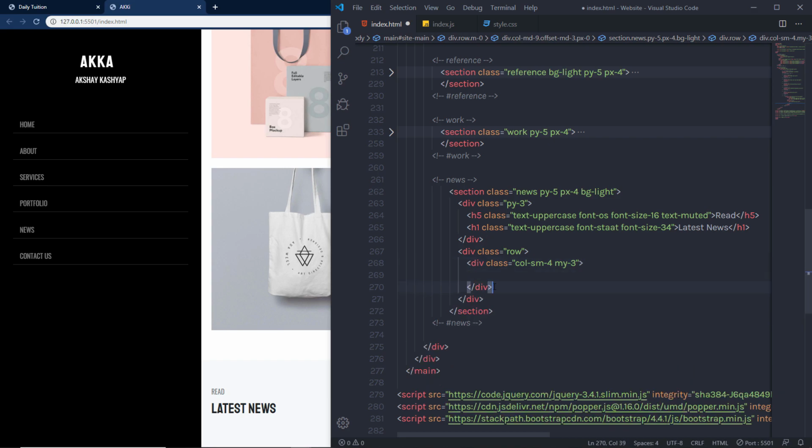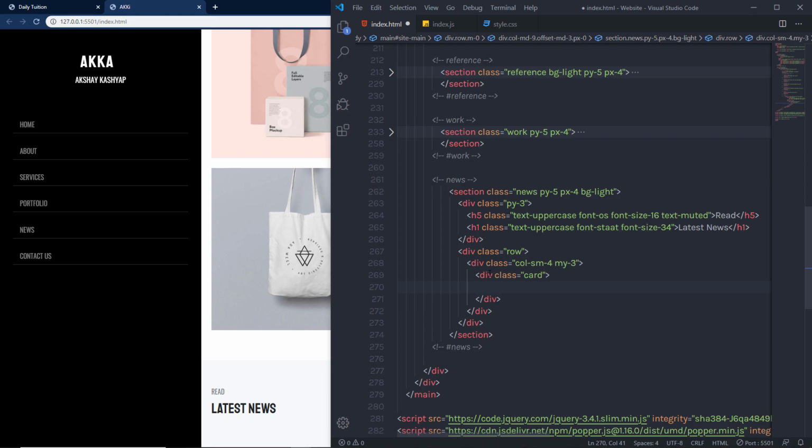Now, as you can notice, I have 4 column space to this division tag. Now, inside this div, I'm going to create Bootstrap cards. So to create a card, just create a division tag with the card class. I don't want to add any border to this card, so I'm going to use Bootstrap class border 0. This will remove all the borders from these cards.